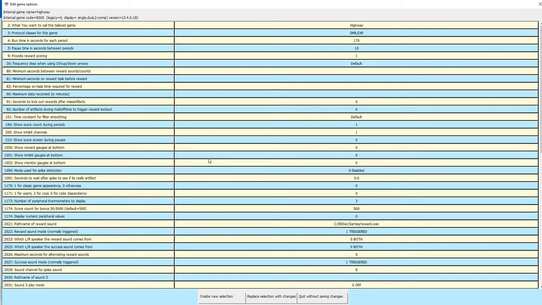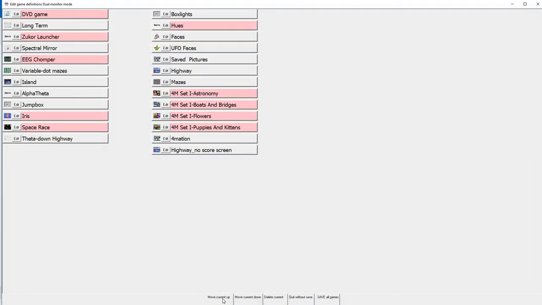So you can either replace selection with changes, which means that it will change Highway, this version of the game, or you can create a new version of the game. So say we wanted to leave the old version of Highway there, and we wanted to make one that had no score screen. So we've just named this Highway No Score Screen, and then create new selection. And then we see we have Highway No Score Screen, and I can move that up so formation is at the bottom.